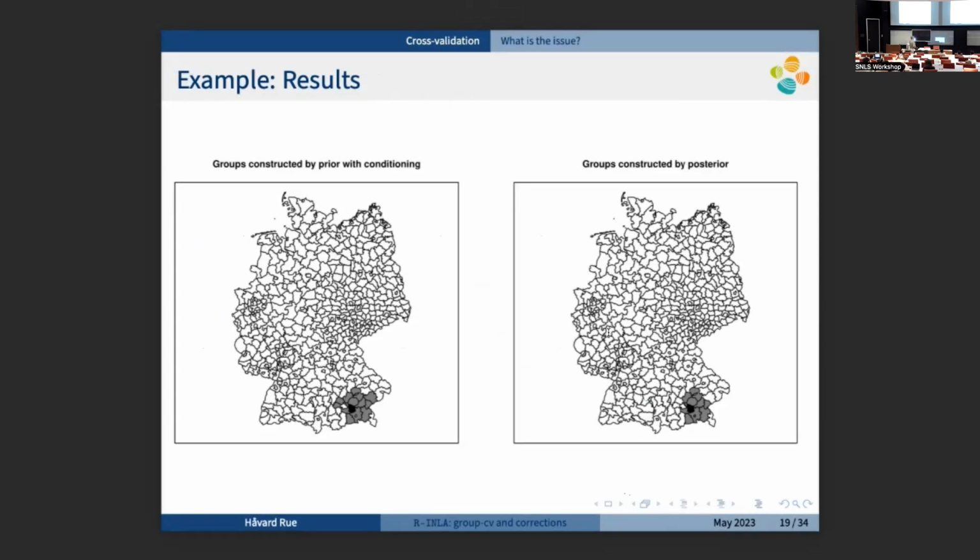Just to give you an example of what this could be, this is data that you have on regions. On the left, we have the groups, the group that you have for the area, and that is in black. You want to predict that one, you remove the gray ones. Okay. So this is the prior on the left and the posterior on the right, and they are more or less the same.